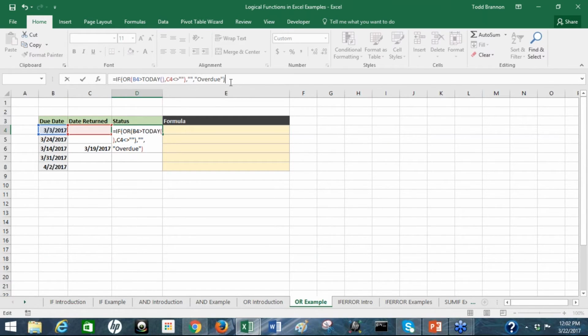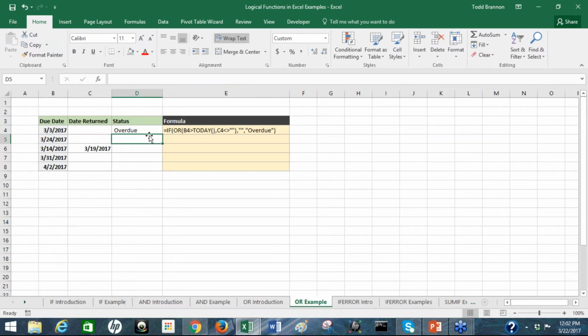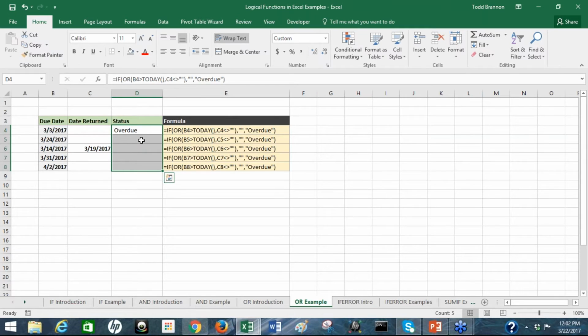If neither one of those is the case, we want to place overdue, which would be our value of false for the IF function. So again, just like in our AND example, the due date here has passed. There's no date returned, and of course that means that book is overdue. So if we were to fill this down, we're going to get the same results we did with the AND function. But using the OR, we've used a function that evaluates one or the other, and only one of these has to be true in order to return a blank.